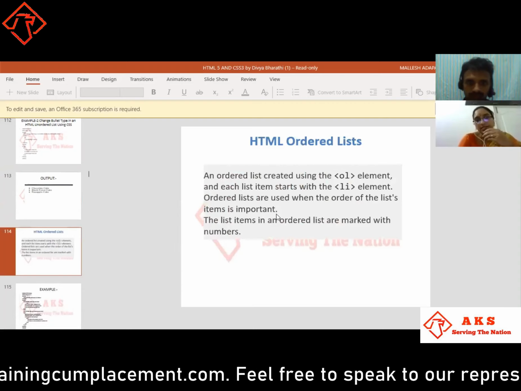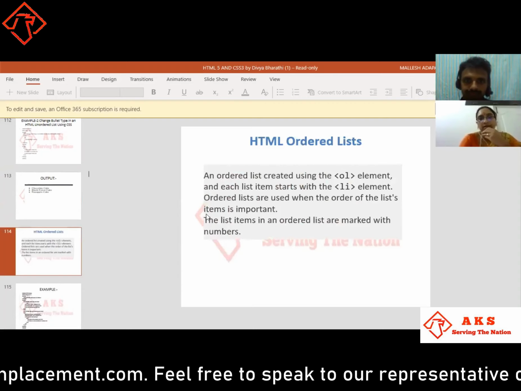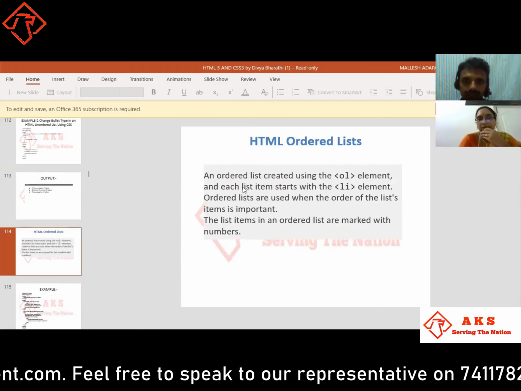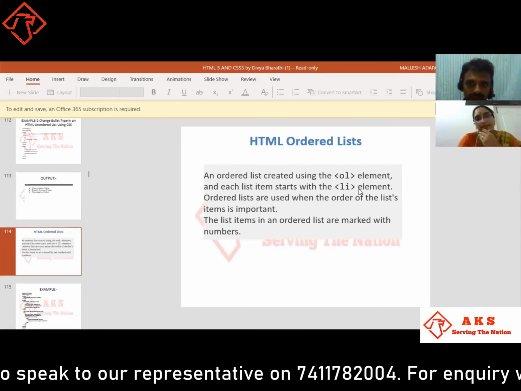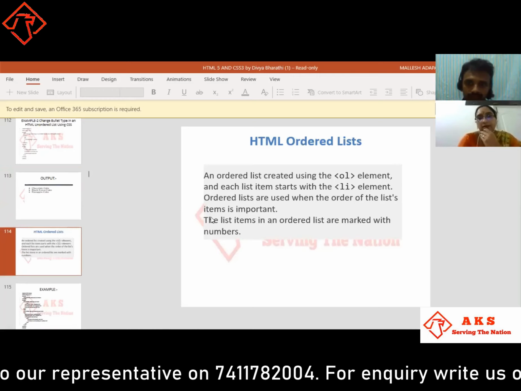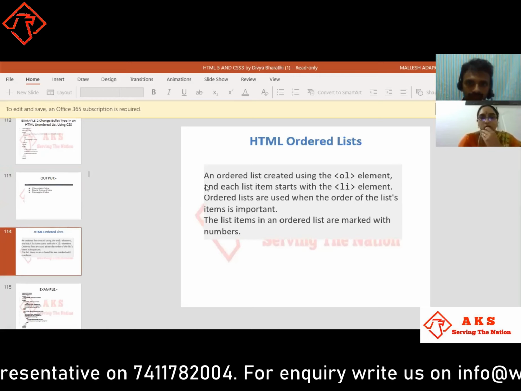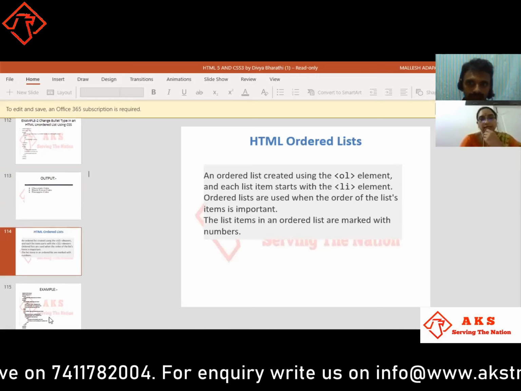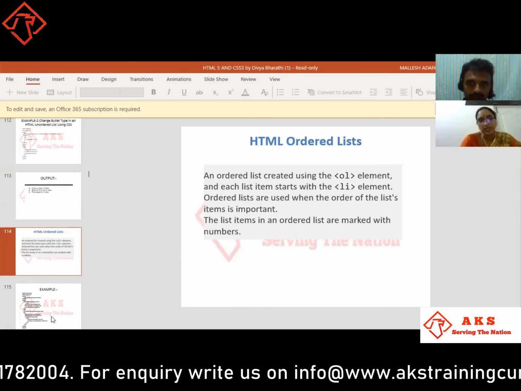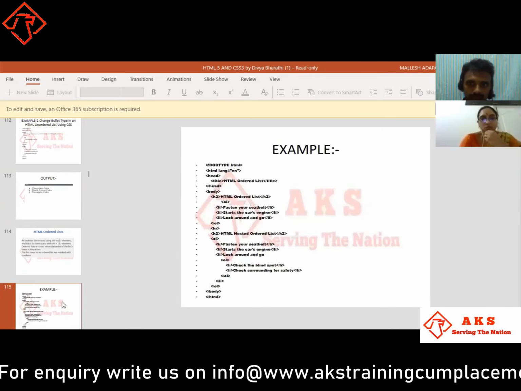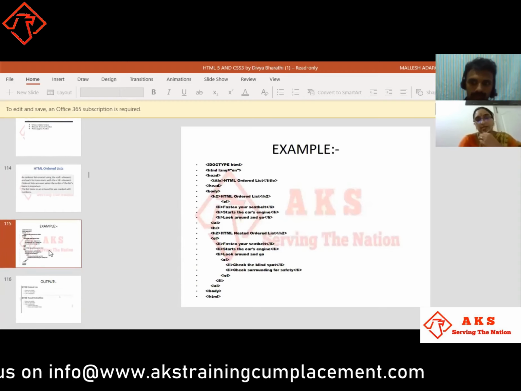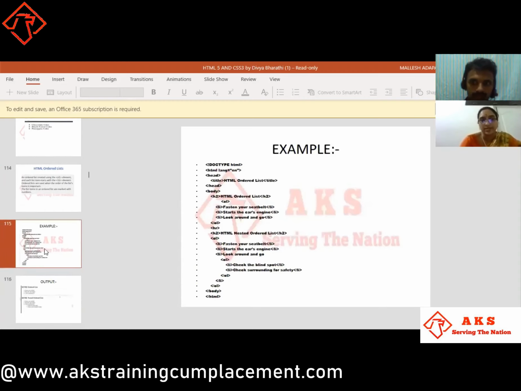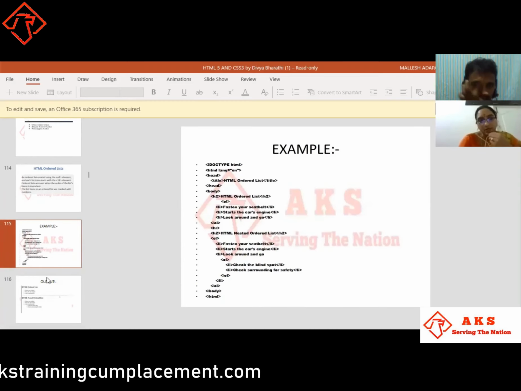This is an ordered list. In an ordered list, we create it with the OL tag. And each list item in the OL tag will start with LI. Ordered lists are used to order the list. Very important thing, it should be in order. So we are marking with numbers. The type can be numbers, alphabets, Roman numerals, and so on. Here we will see one example.